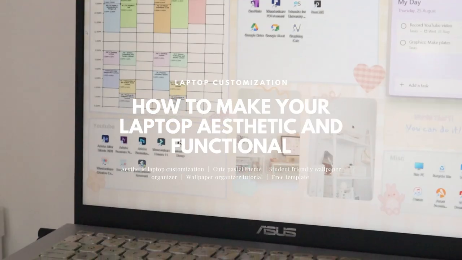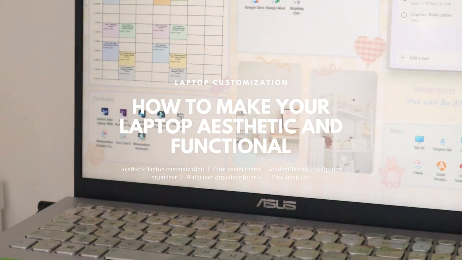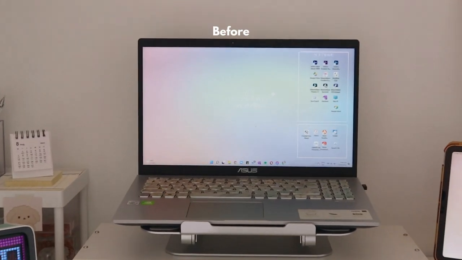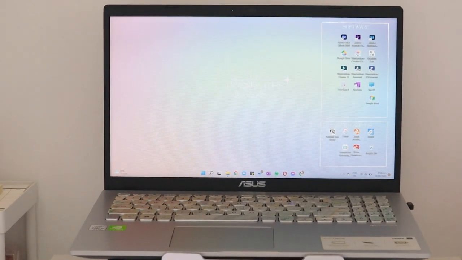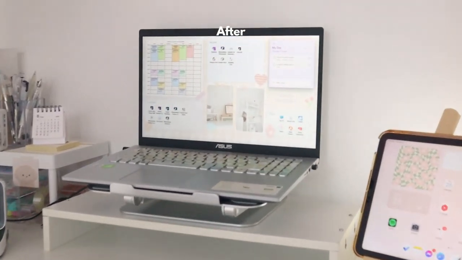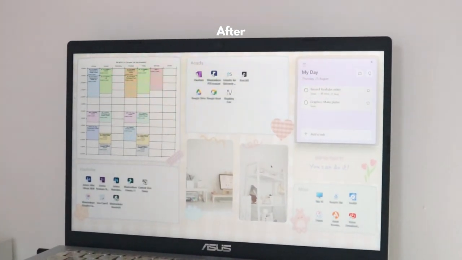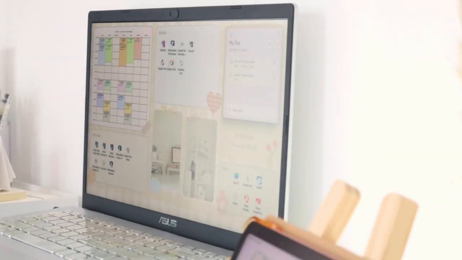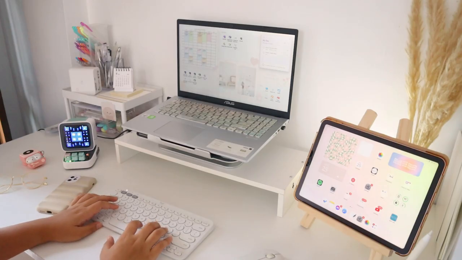In today's video, I will share with you how to achieve a cute and aesthetic laptop. I'm aiming for functionality and an aesthetically pleasing vibe. Also, I have previous videos about laptop customization. If you want to check them out, I will leave the link to a playlist below in the description box.